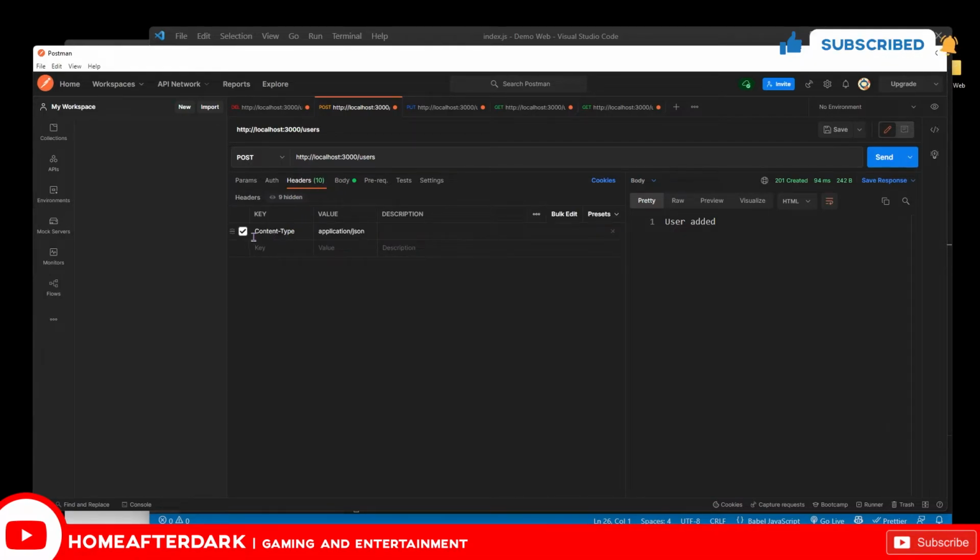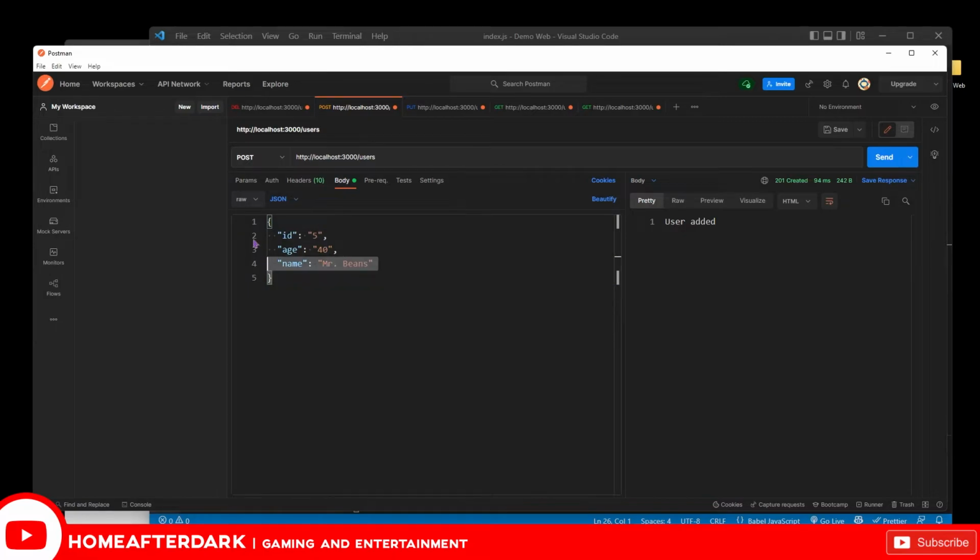In the header, you just type in content type, and it should auto format. As you type application/JSON, it should auto populate for you. So all you need is the post, the address, the header with content type application/JSON, and then your body, which is your data coming in. We're going to go ahead and send this and see if it produces an error.